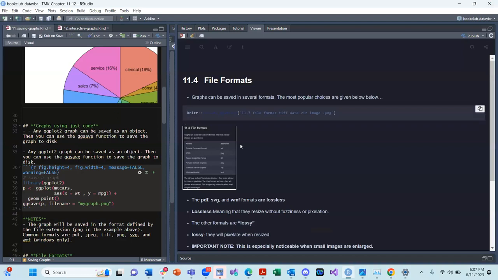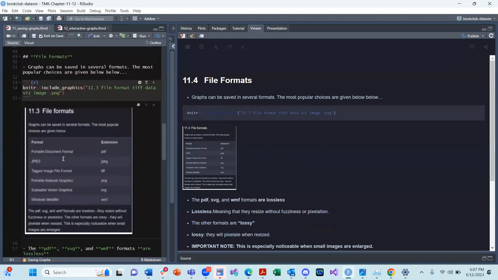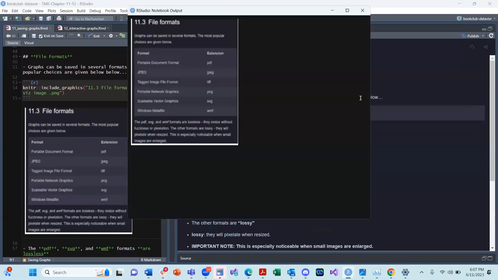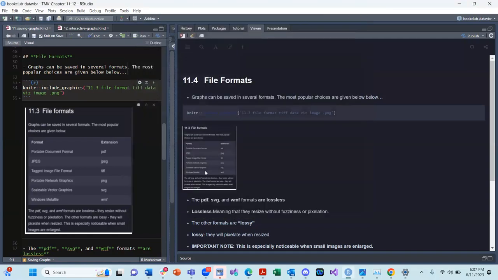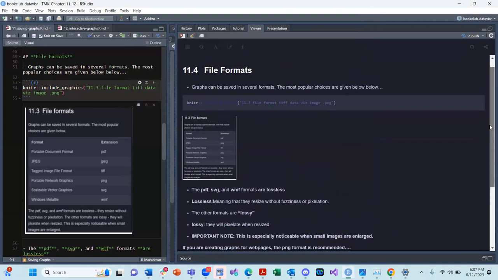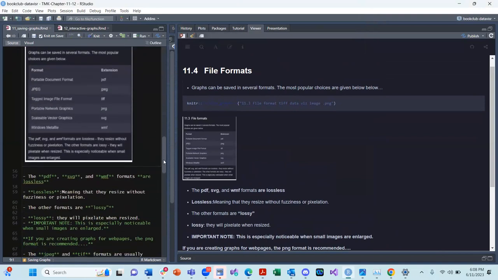And then file formats. This one was an image from the book that I had tried to knit into the presentation. It shows the different formats that graphs can be saved in using R. Can you see it? Yeah, it's a little blurred, but it's good. It was hard to do because it's a really short chapter and pretty basic. File formats: graphs can be saved in several formats. These are the more popular choices, as I said in the previous slide, which you're probably familiar with.